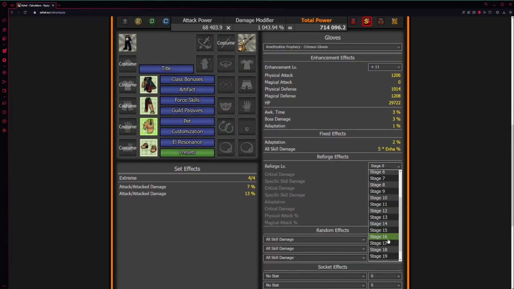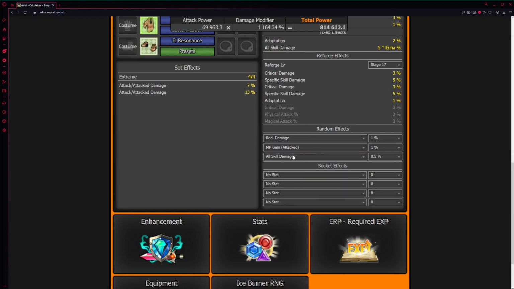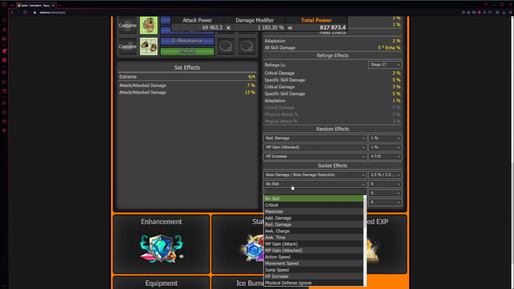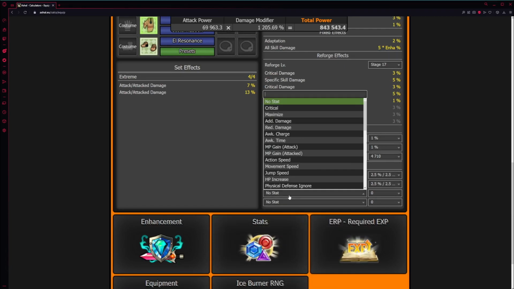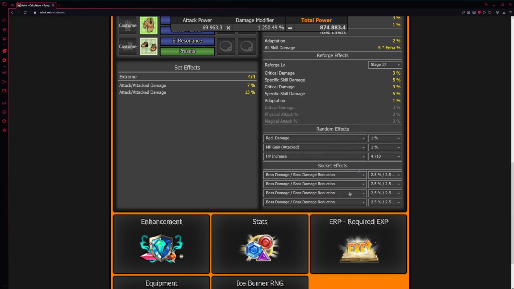Here I have reforged 17, I'm working against 18. This one actually doesn't have any all skill damage. I think it has an MP gain, yada yada yada, HP increase. And again with the boss damages. It's very simple, very intuitive to just kind of run through this. And once you understand where the stat is, you'll probably catch it every time.